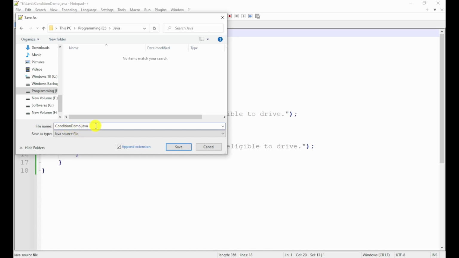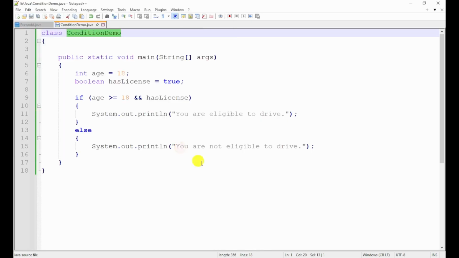Then I have to save this file with the extension .java, because we are writing Java code here. So I have to write it as a .java file. I am writing it as .java, then saving the file. So the file is saved in my folder now.